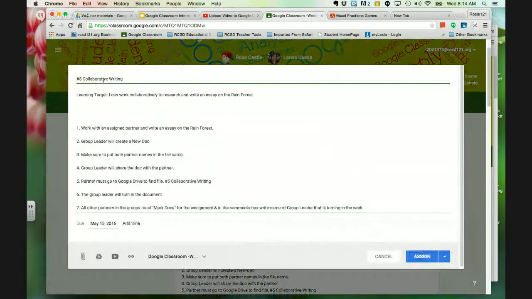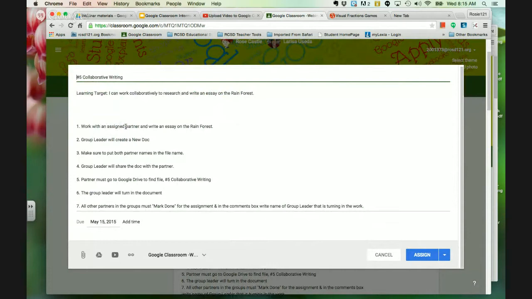And the students are going to be doing collaborative writing. They're going to work together on a research paper and write an essay. They're going to work with an assigned partner to write the essay. There's going to be a group leader, which is the first partner, that's going to create the new document. That first partner, that group leader, is going to put both partners' names in the file name. That group leader is then going to share the document with their partner. That second partner must go to their Google Drive to find the file. That means that second partner has to go to their drive and to their shared with me.